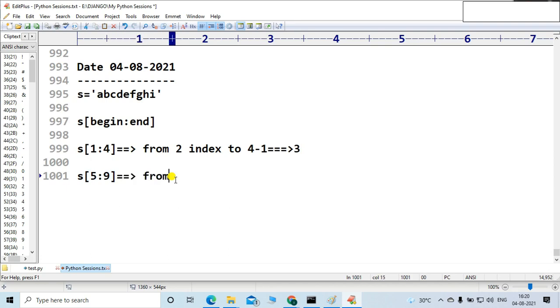From the fifth, or I can say the sixth position, from the sixth to 9 minus 1, that is the 8th index. You will get the result. Let me show you the output, friends.